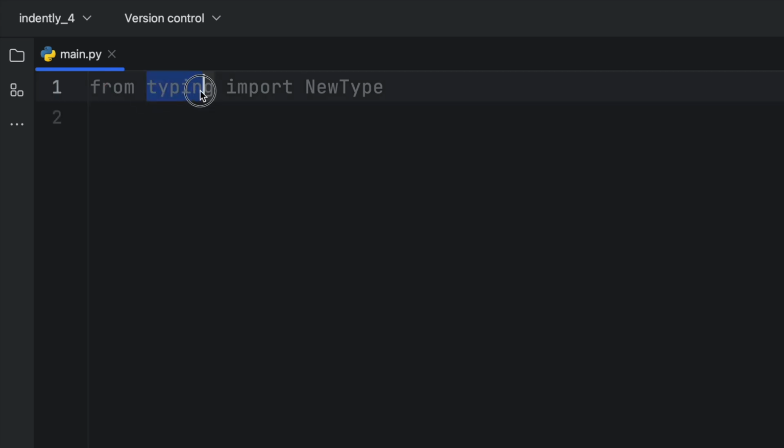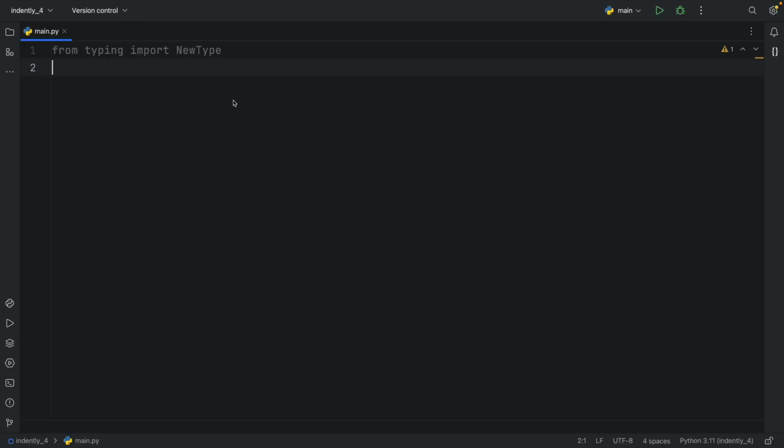In the typing module, we have something that's called a NewType. But what is it and what does it do? So to show you, I'm going to be creating an example that doesn't use it, and then I'm going to be using the exact same example except with NewType.